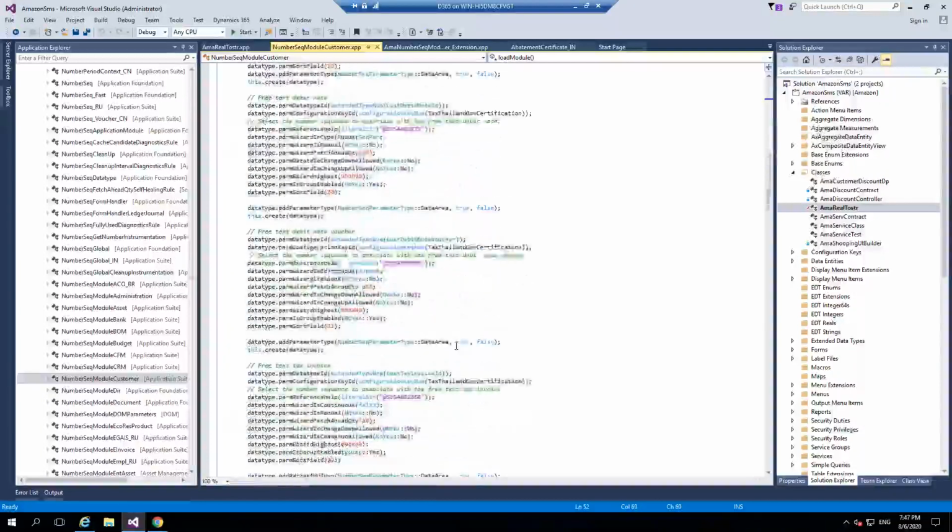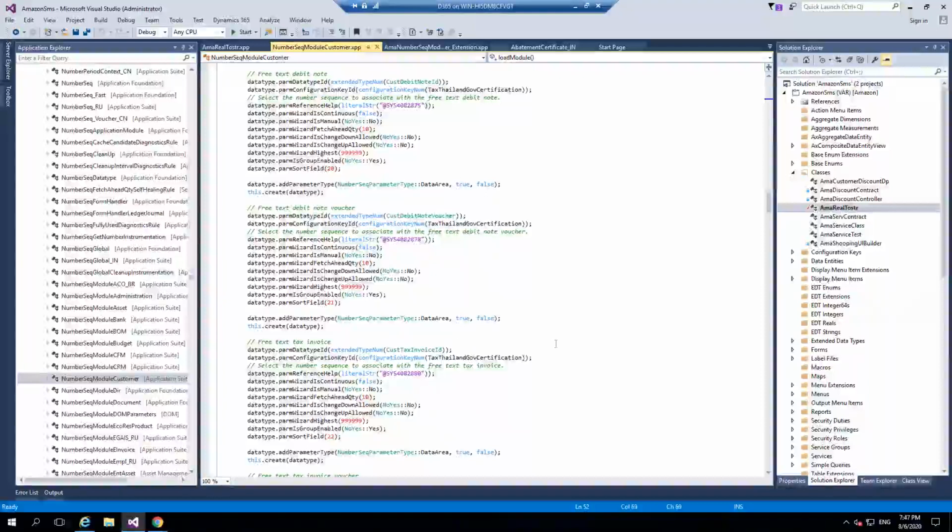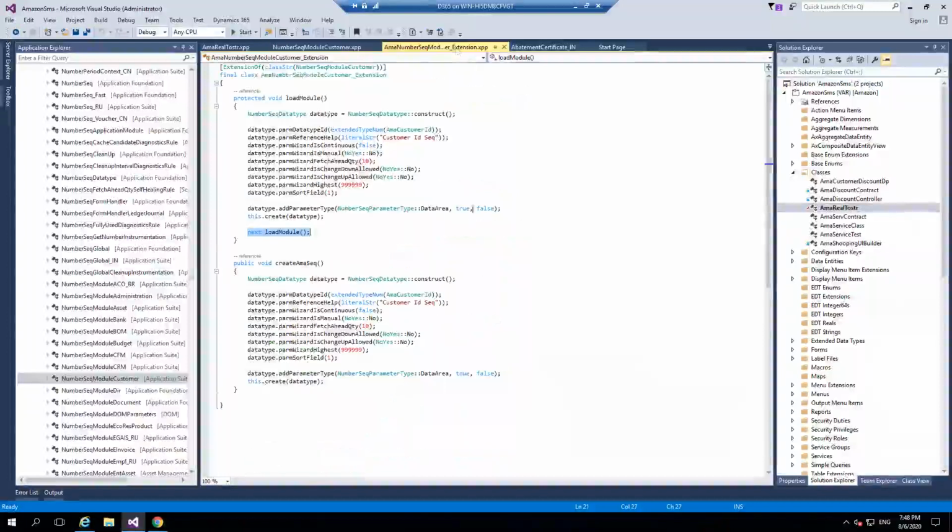So now what is your requirement? When you have the requirement of creating number sequences for the whole customer module, and then there are some new number sequences that you want to create, then you need to choose this option. No, that is not the requirement. Your requirement is to generate number sequence only for the specific things that you have created. Then you need to go with this option.